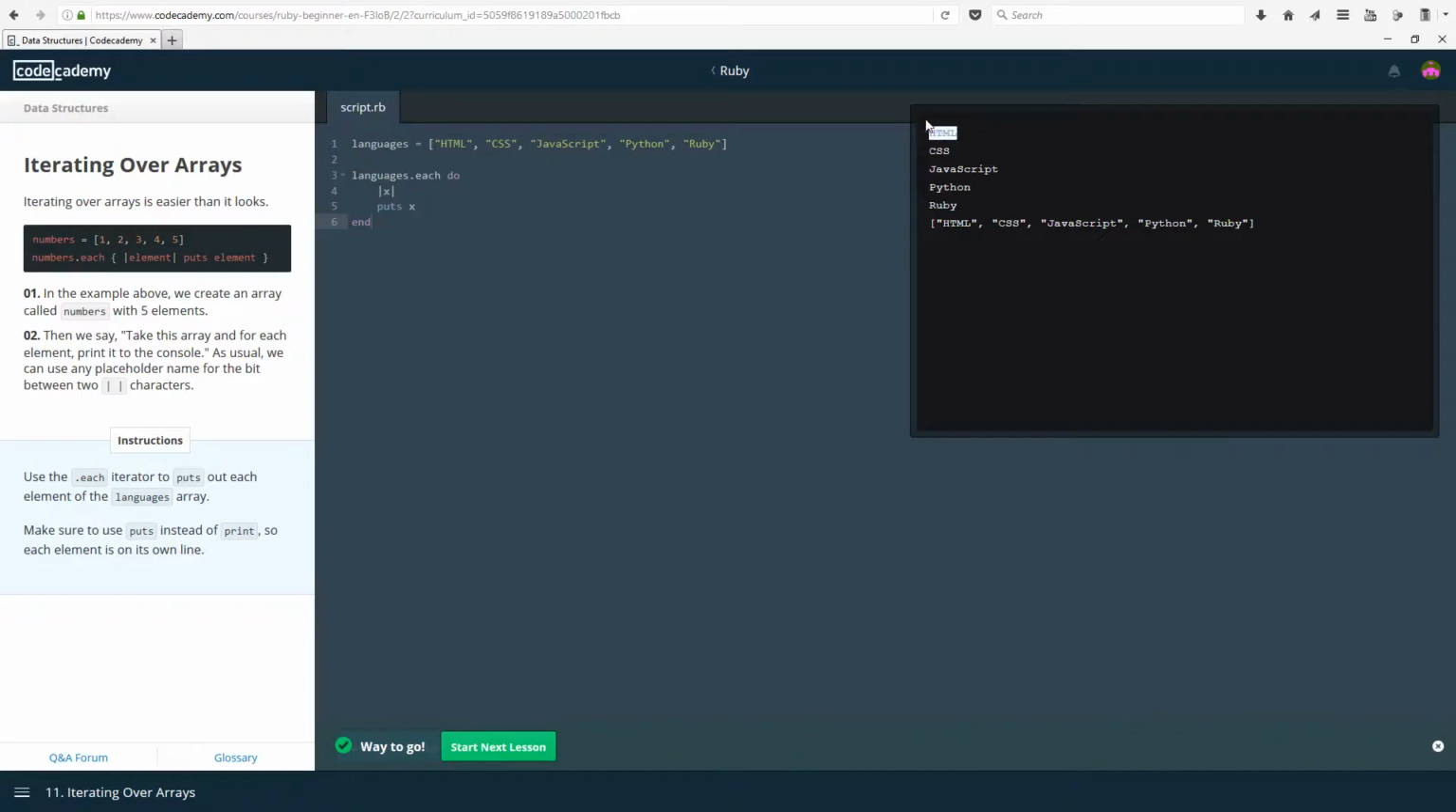And we get the result that we were expecting. HTML, CSS, JavaScript, Python, Ruby. I don't know why they put Ruby at the end. Maybe to give it more of a remembrance factor? I don't even know. But okay, that doesn't really matter.